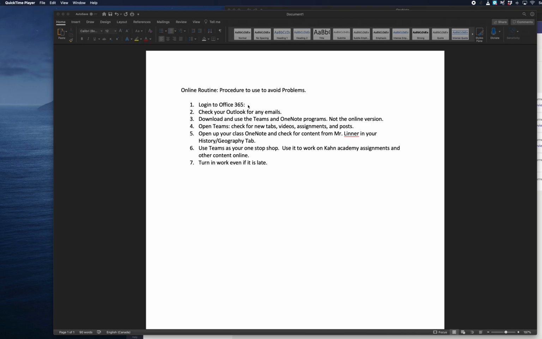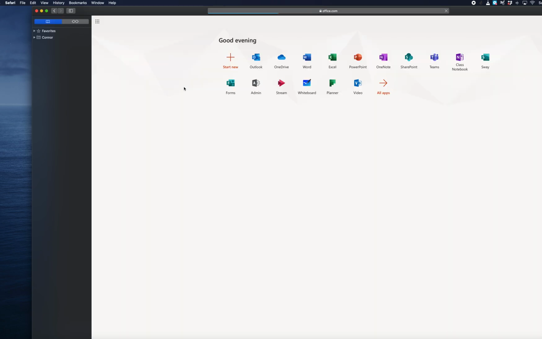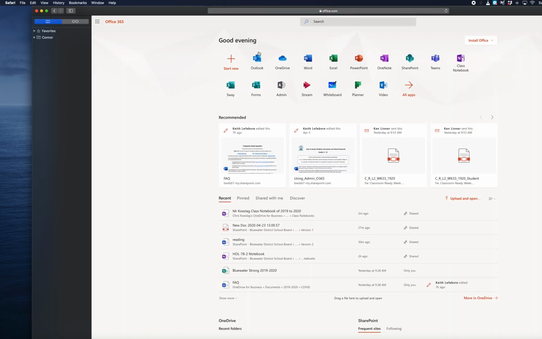But the other thing is if I start using some VLE, the virtual learning environment content, you need to be logged into your Office 365 to see that when I embed it in Teams. So a good idea is let's log into Office 365 to start off our day. You're going to click into whatever browser you're going to use. You're going to Google search Office 365, or you're actually going to have hopefully a tab by now. Mine will open up right away, and our Outlook is going to be there.